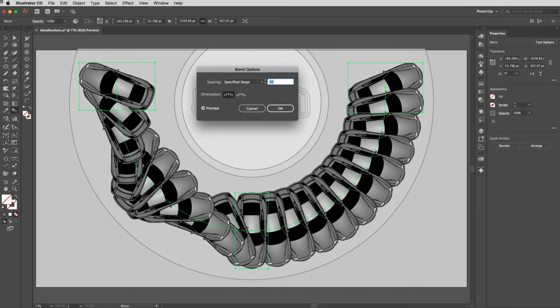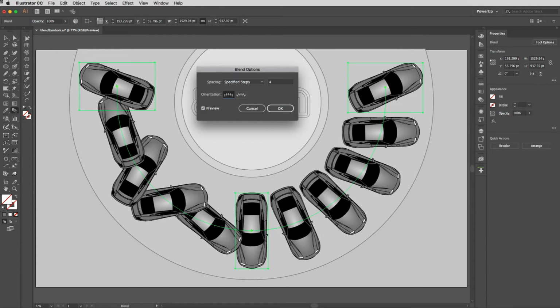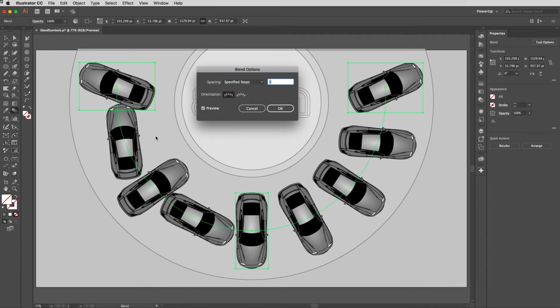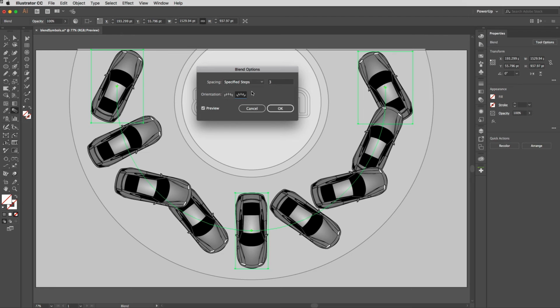I'll change that from 10 down to maybe 4. Even that's too many, so I'll take that down to 3. So there's 3 in between each step. And at the moment they're aligning to the page, so I'm going to set them to align to the path. Okay, and that is actually working the way I want it to work.